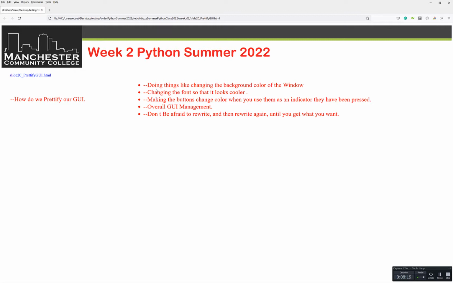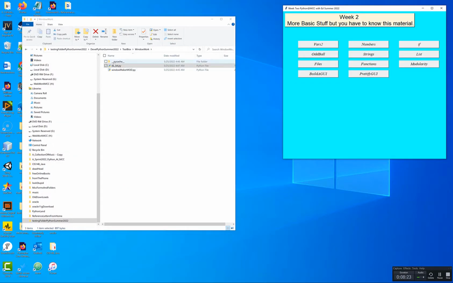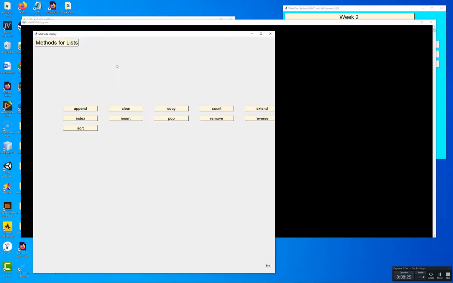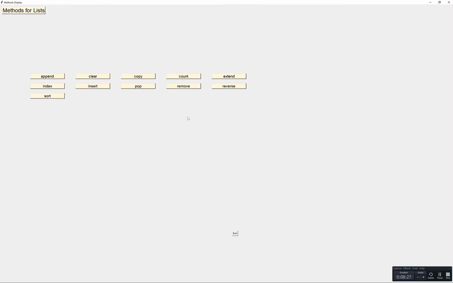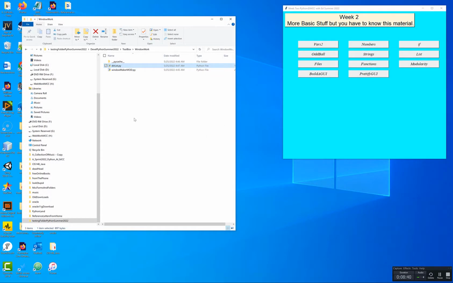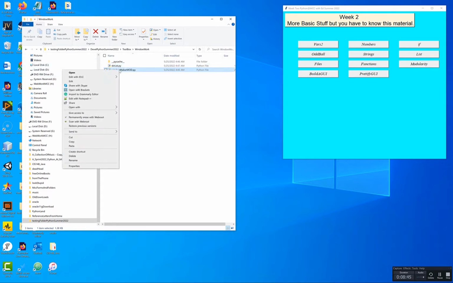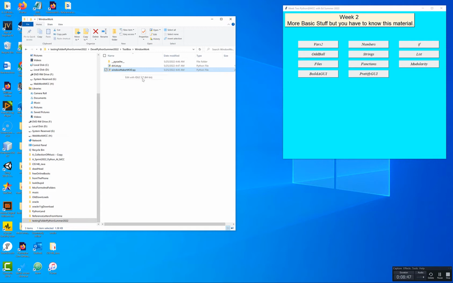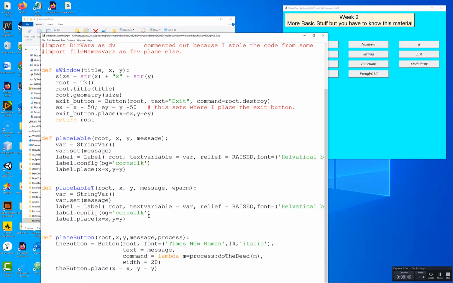Overall GUI management. GUI management means, I happen to like this scenario right now, but what if I had 8,000 buttons or 8,000 labels and they wouldn't fit on a screen? How am I going to manage that? We're going to get into that as we move along. Those are the things we're looking at. This is called background. I don't care what anybody says, this is background processing.